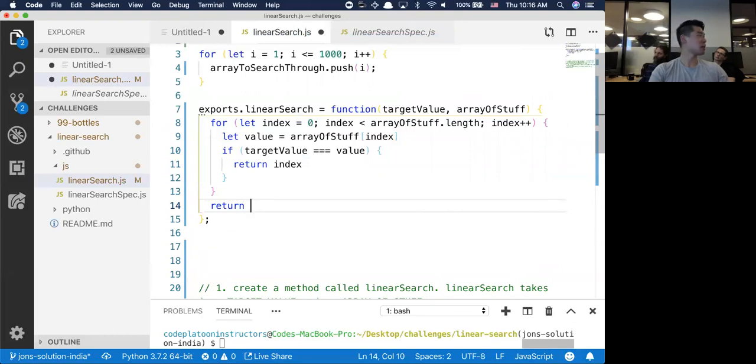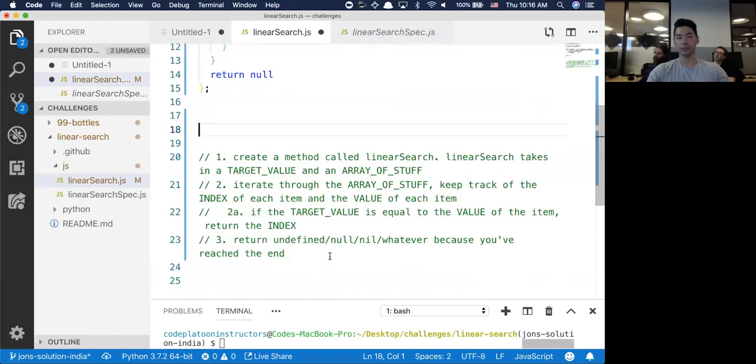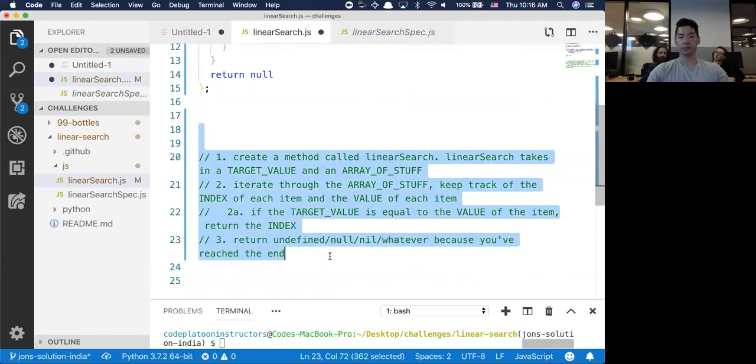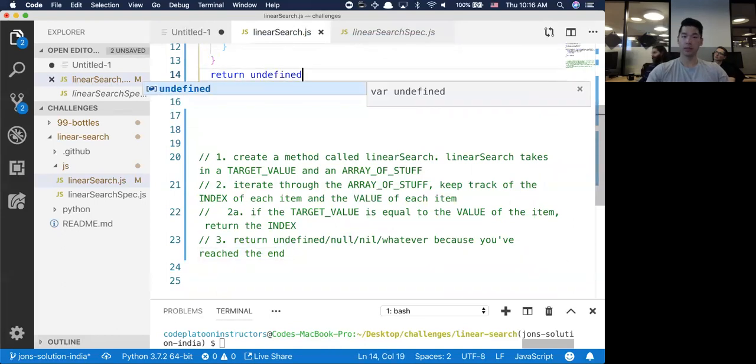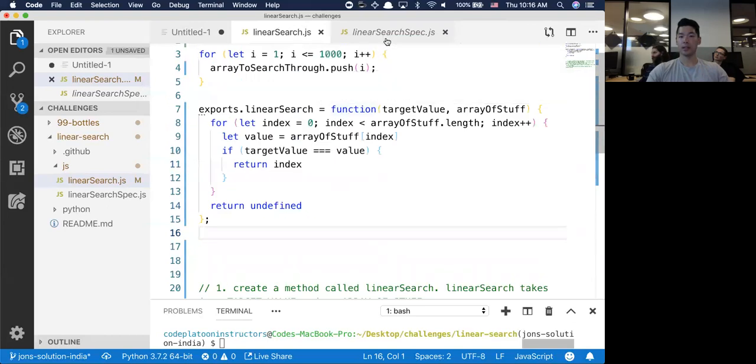what is the null? Is it null? No. It is null, yeah. Oh, I think it's JavaScript undefined. Yeah. Okay. It said undefined. Great. Let us see if this works.